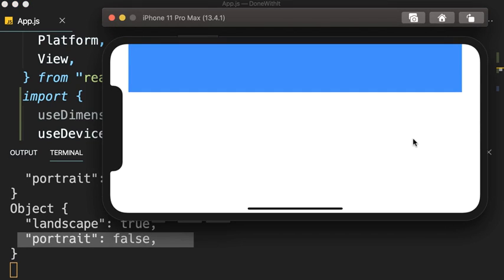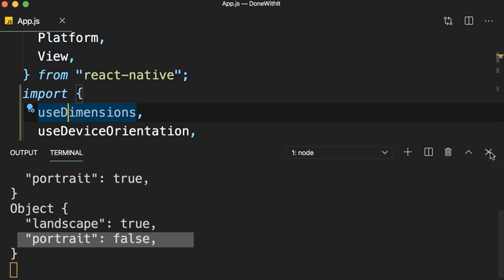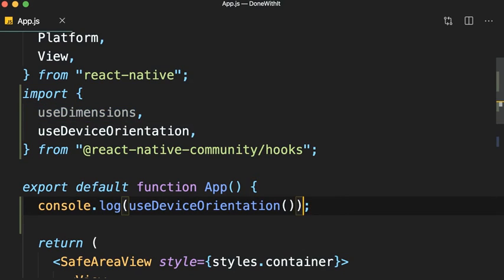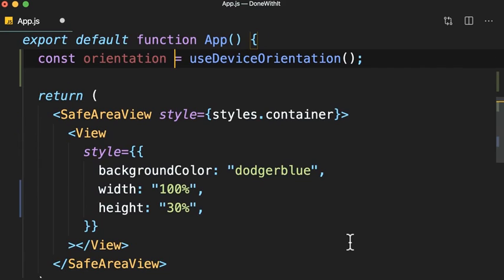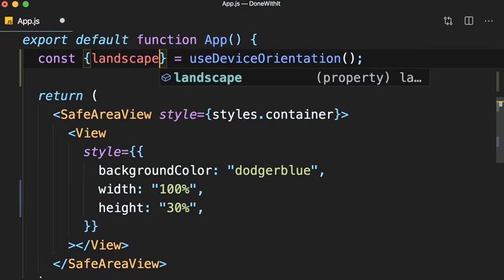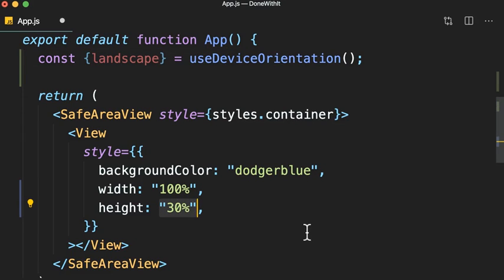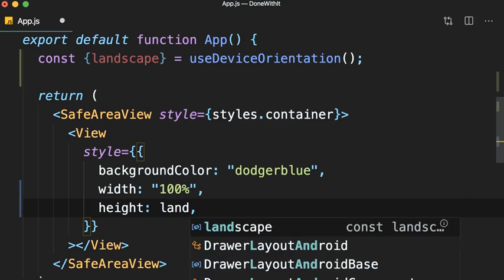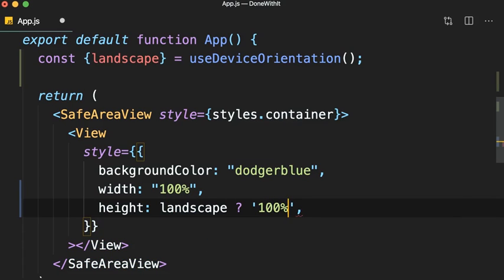So to make this imaginary video player take the entire screen in landscape mode, we can write code like this. First, we call this function. Then we'll store the result in this object. Or we can use object destructuring here and pick the landscape property from that object. Now, we can calculate the height dynamically. So if you're in the landscape mode, we're going to set the height to 100%. Otherwise, we're going to set it to 30%.